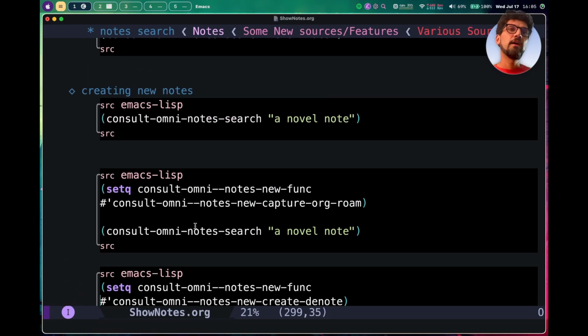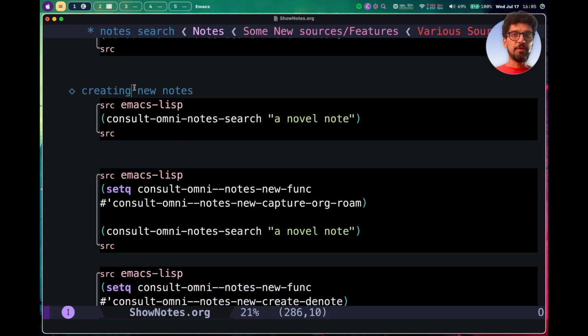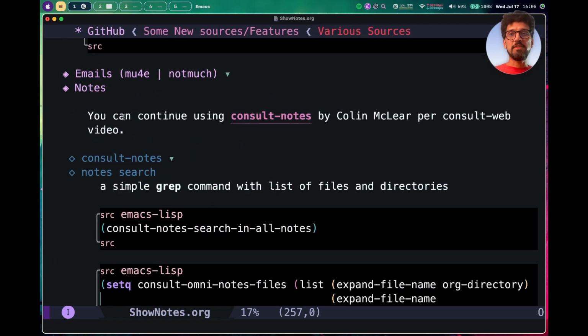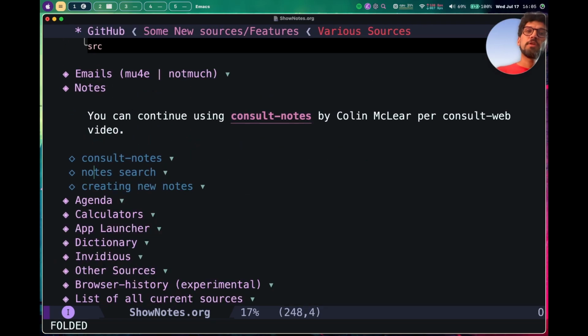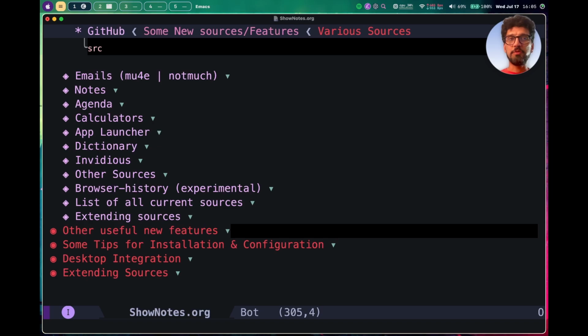So that's for nodes. You have 2 different options, either using a consult node backend for just searching the titles of the nodes or files. And if you want to search the contents of the nodes, then you can use consult-omni nodes search with some simple customization of which files you want to search and which backends you want to use for creating new nodes. And that's everything for nodes.